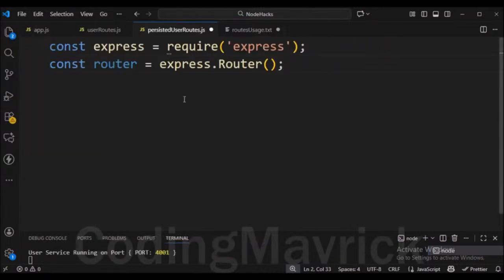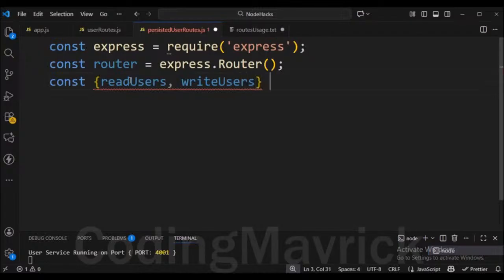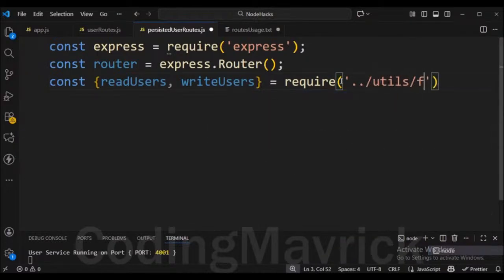Here we start by importing Express so we can create route handlers. Next, we create a router instance. These routers act like a mini Express application dedicated only to user routes. Next, we import our helper functions. readUsers loads data from the JSON file. writeUsers saves updated data back into the storage. This connects our routes to the file-based persistent system.